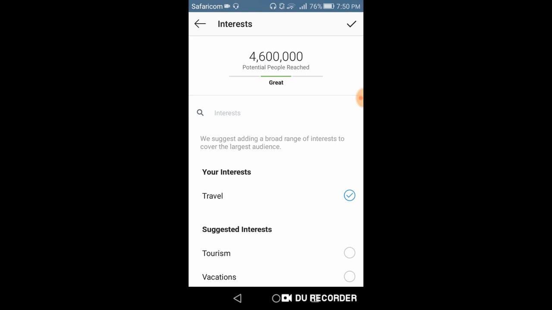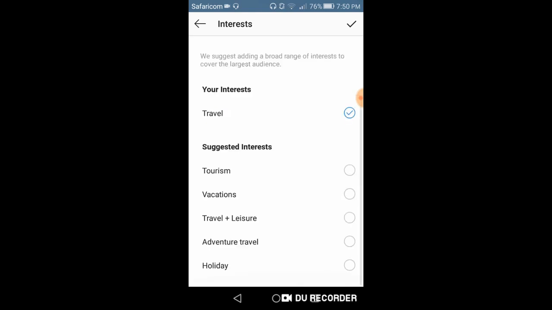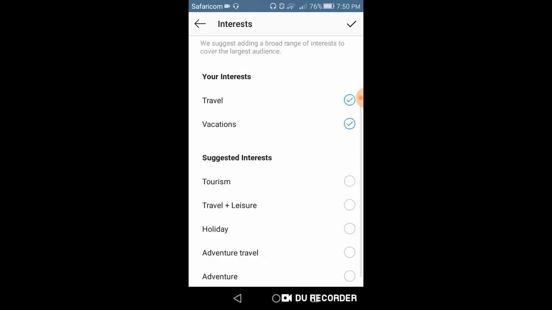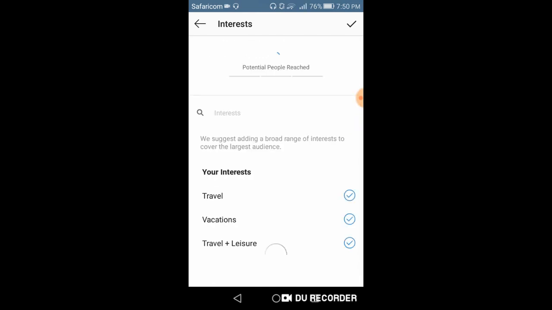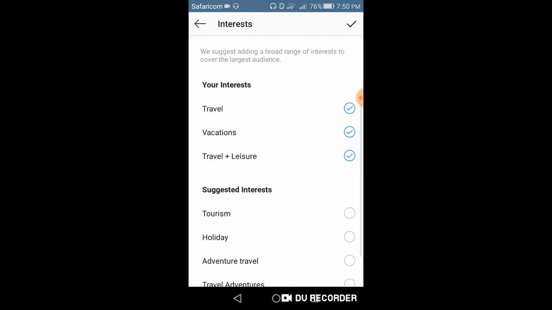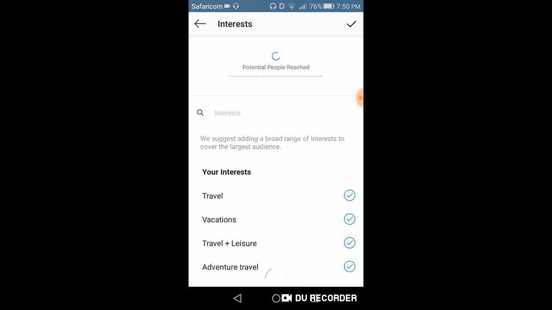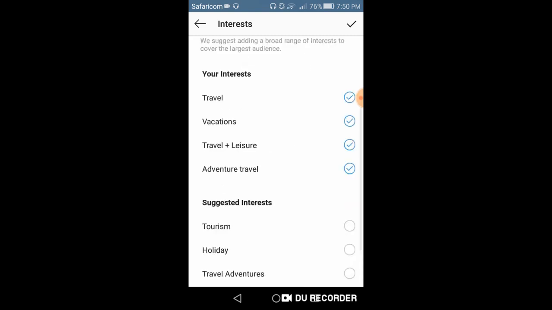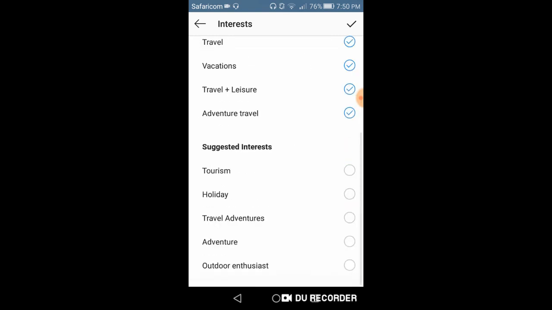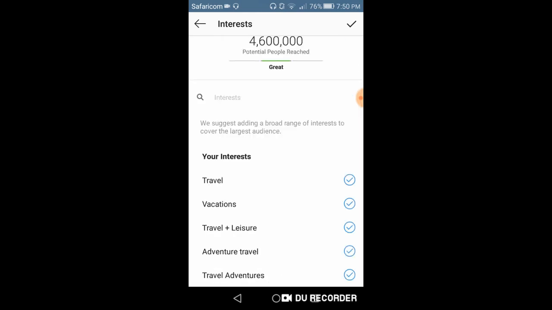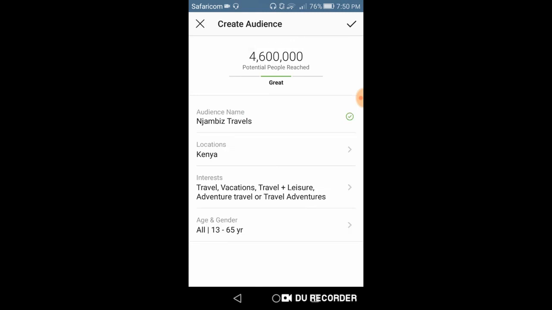Select that. Then I can also add vacations. It's suggesting down here, so I can add vacation. I can add travel and leisure, adventure travel. It's suggesting based on what I've already entered in the business, travel adventures. So that's enough. Then I'll say next.